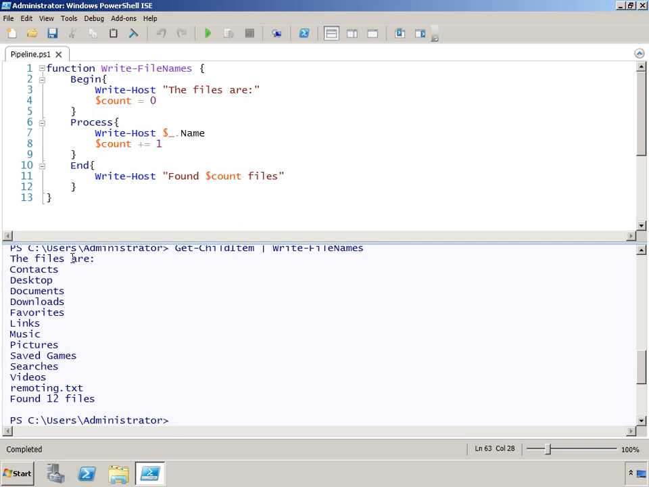And now we see that the files are, and some of these are directories, others are files, and there were 12 of them. Right? So it's as simple as that. Begin runs once, process runs for each item. Use $_ the current item to access the one that you're processing right then, and then end runs one time and last.